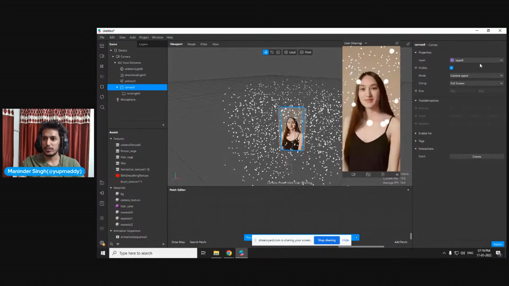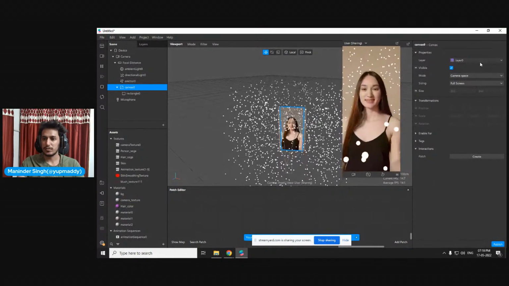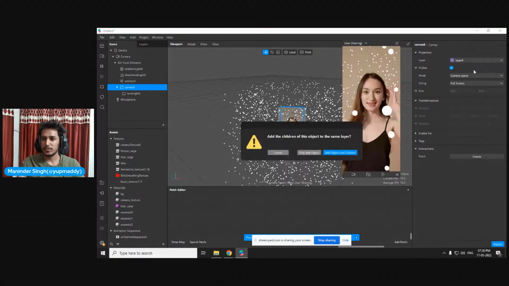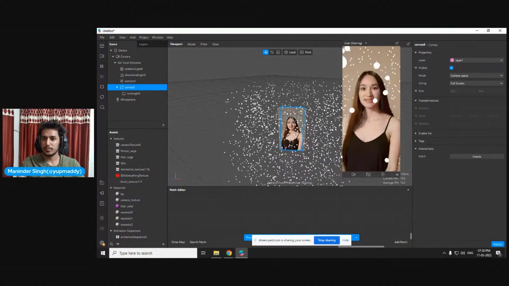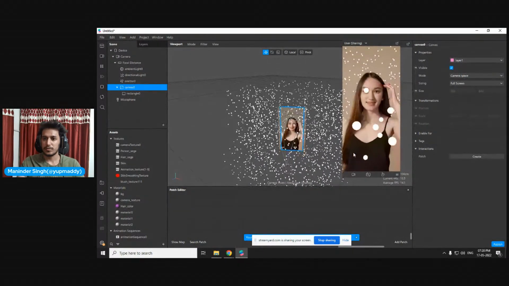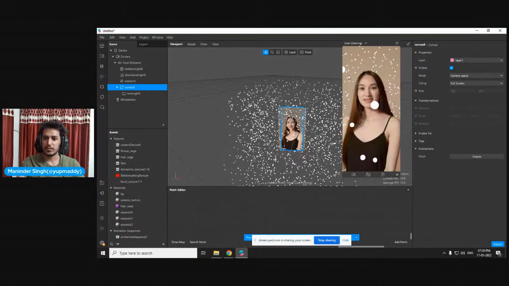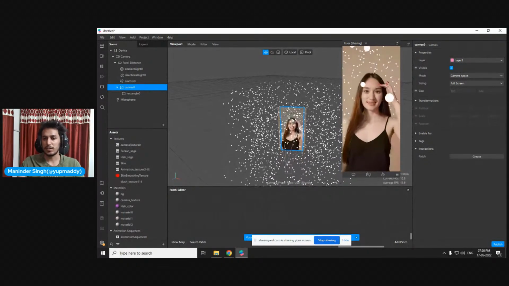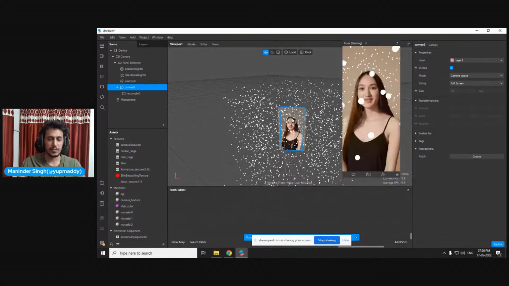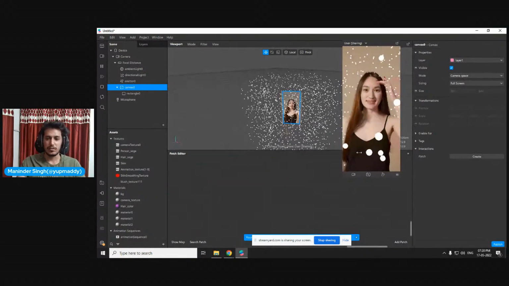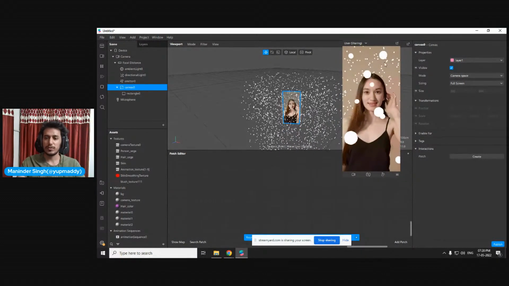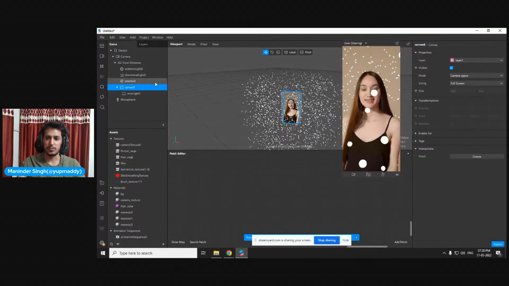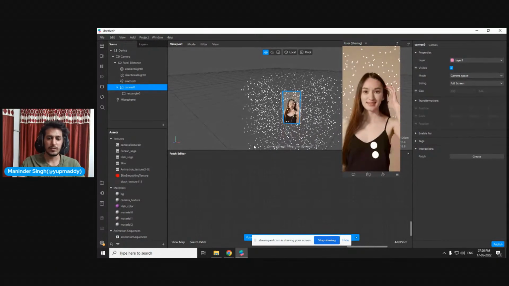And if I change the layer, as you can see, some of the particles are coming from the front side and other particles coming from the behind side. So this is how you will be using your emitter with the background.